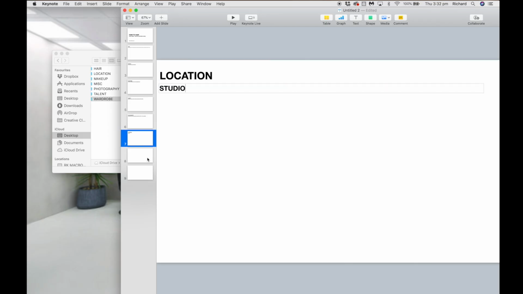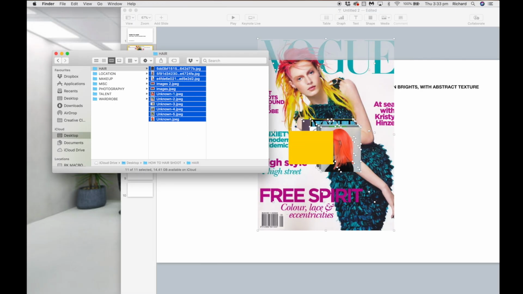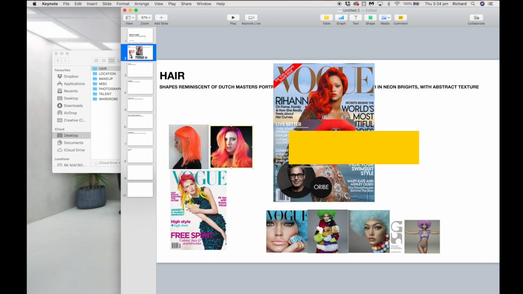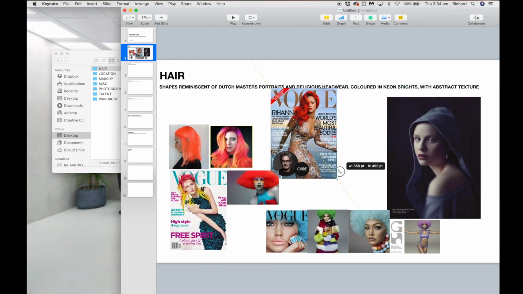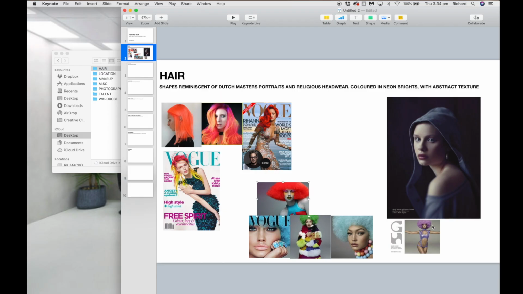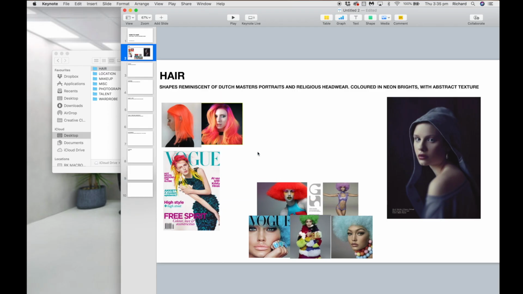then you can just go and grab the images from the folder. So what I like to do is just highlight all the images and then drag them across and drop them into Keynote. And once you've dropped them in there, you just start arranging them into the kind of shapes that you want, or the kind of individual categories.